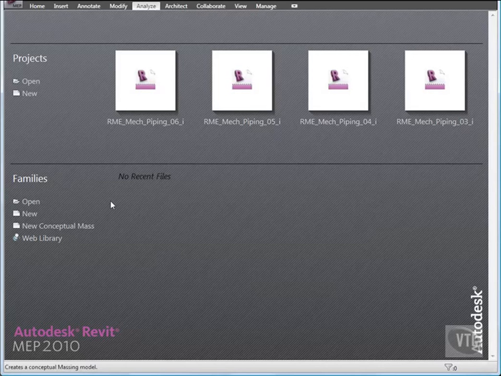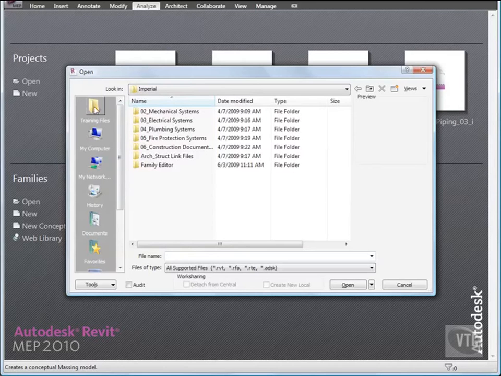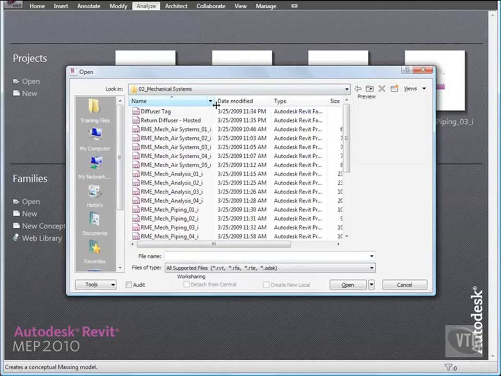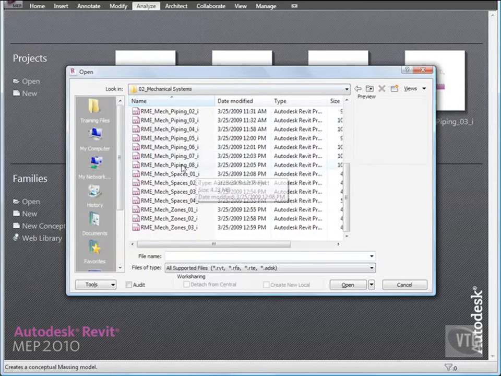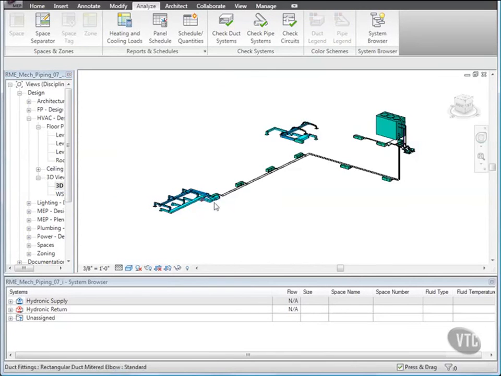Click the menu Browser and select Open, and from the Training Files Imperial Mechanical Systems folder, open the file RME MEP Piping 07. Let's inspect the system. In the project browser, under HVAC Design 3D Views, double-click 3D HVAC Building. Then zoom in and select the section of the return piping, which is magenta color, between the two water source heat pumps on the upper level.